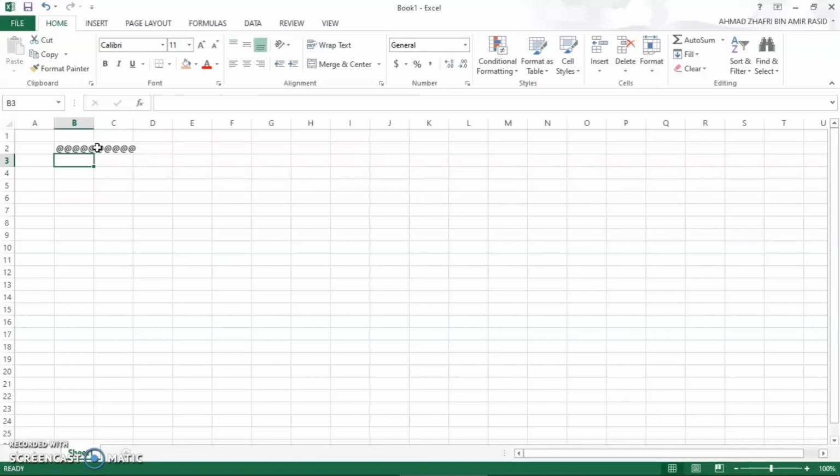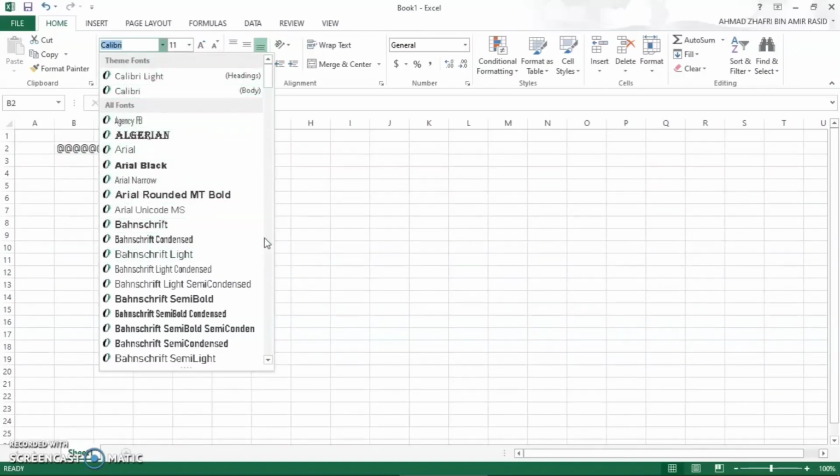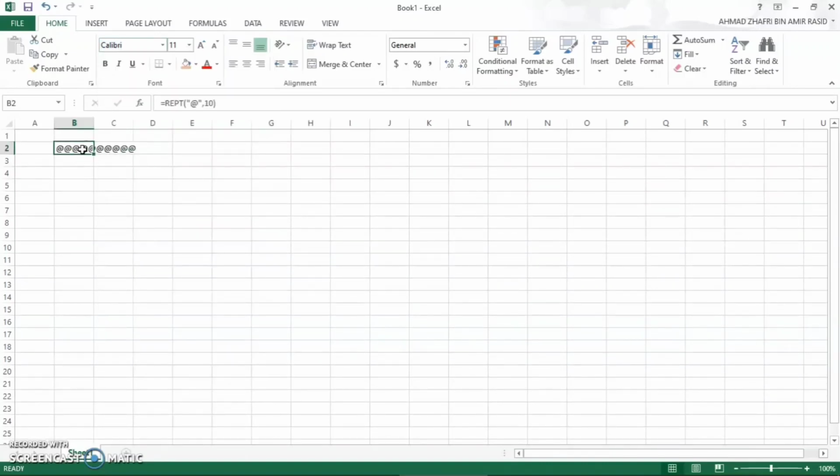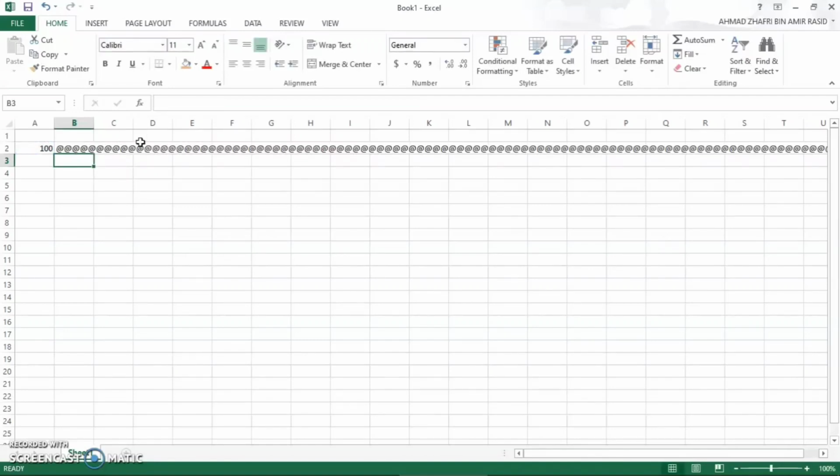This is very interesting because you can apply it in many other ways by changing its font, which I can show you later. The number of times can also depend on any cell that you program. Here I put 100, and I go back to the REPT function, and for the number of times I just click the cell A2. As you can see, I click enter, so the symbol will repeat until 100 symbols. This is very interesting.